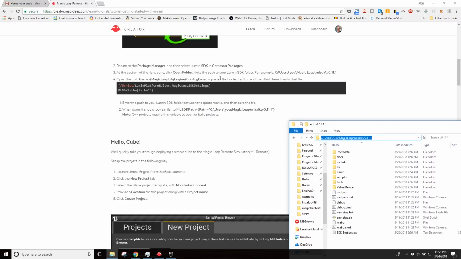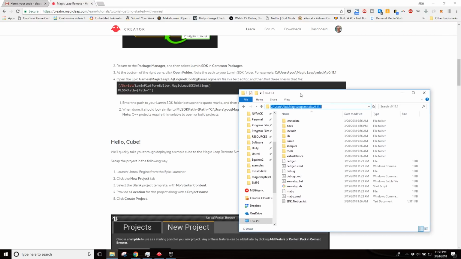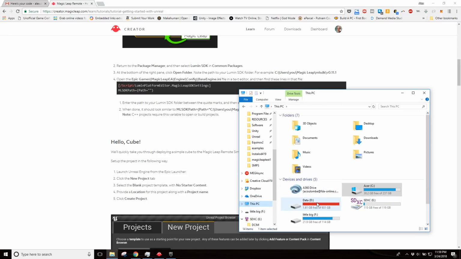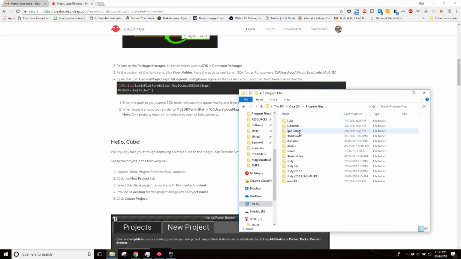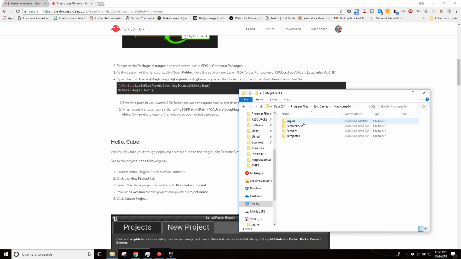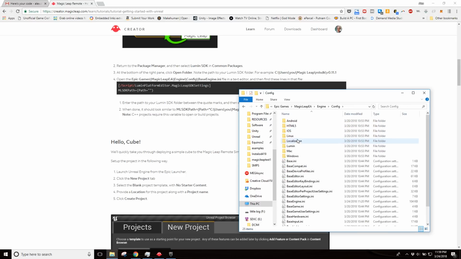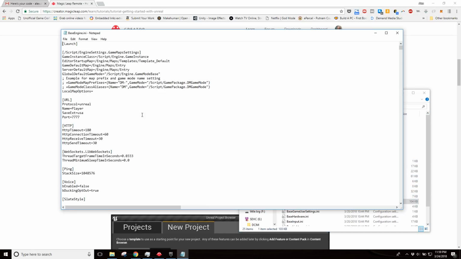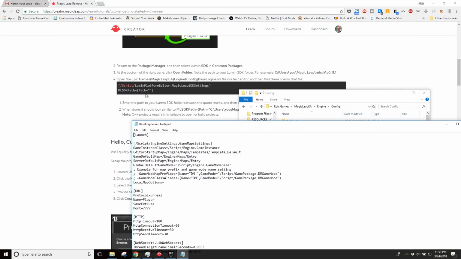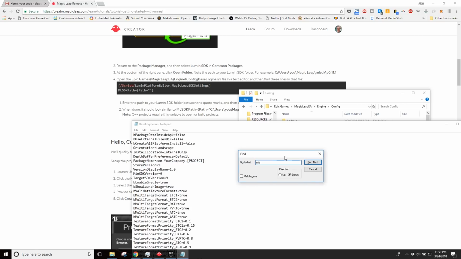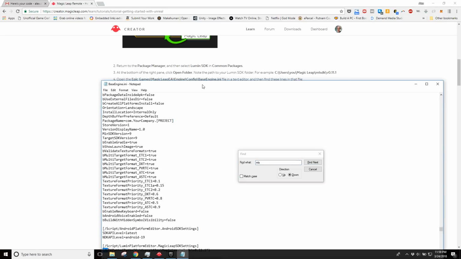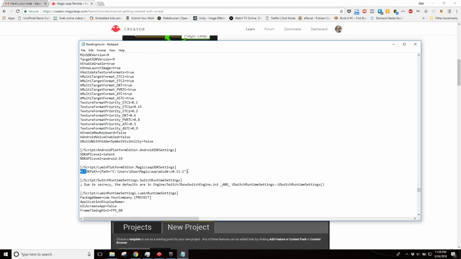So the first thing you want to do is you're going to need to find this file inside wherever you installed the Magic Leap Unreal Engine version, and then you'll just add this setting. So what that looks like, spoiler alert, I already did this. Magic Leap EA, engine, config, base engine, edit that in Notepad or whatever. And so you're just finding that Magic Leap SDK, so you probably just type in MLS and that'll bring it up. Yeah, there it is.